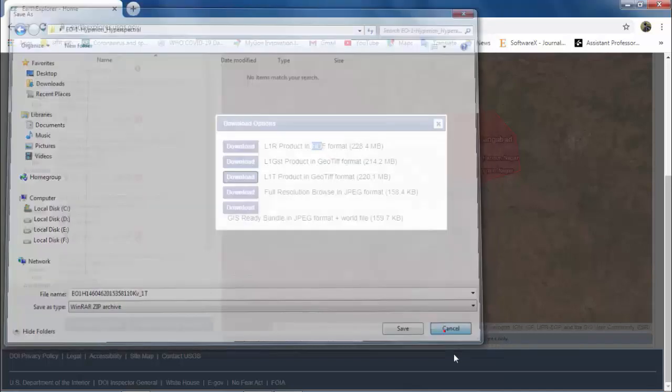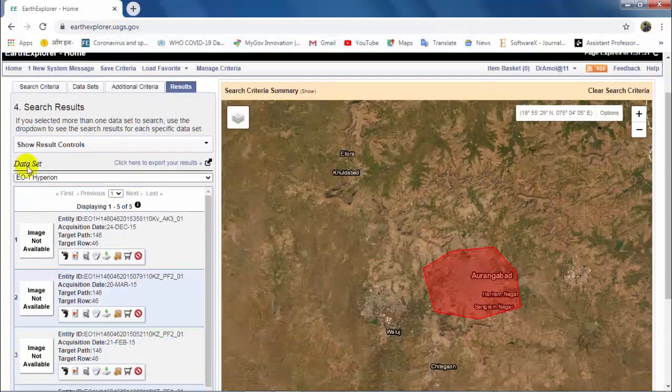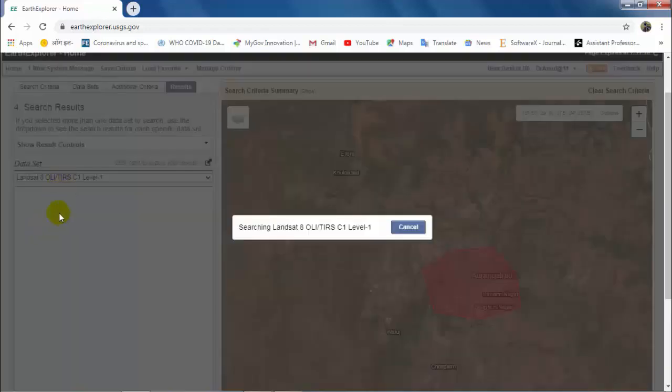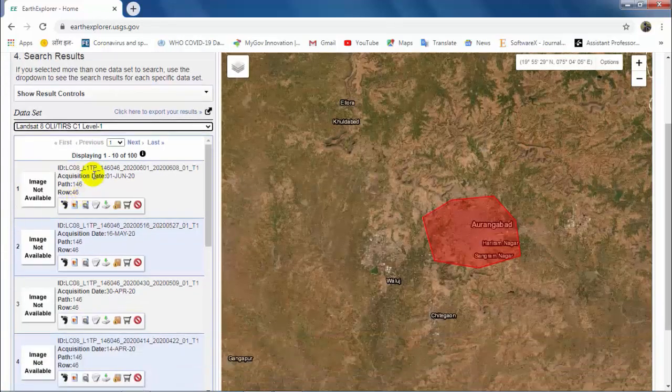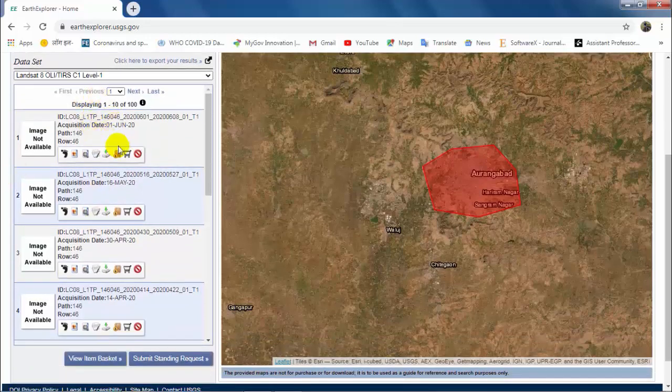Now, you have to follow the same steps for multispectral data. Just click here on Landsat 8. So data sets will be searched. See, data of 1st June 2020 is also available, right? So multispectral data is available up to 1st June from previous dates. Again we can download as per our choice. I want to download this data, so I will just click on this.